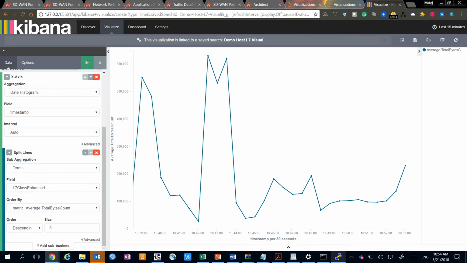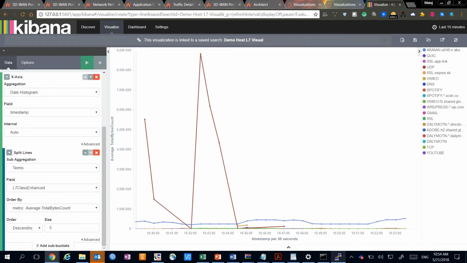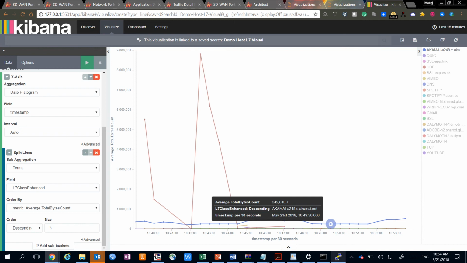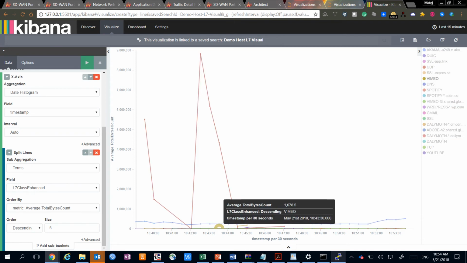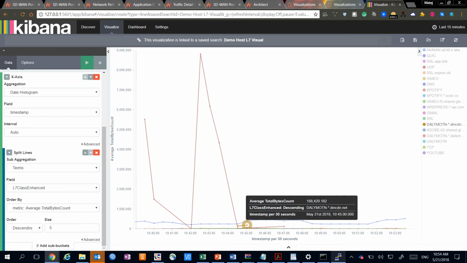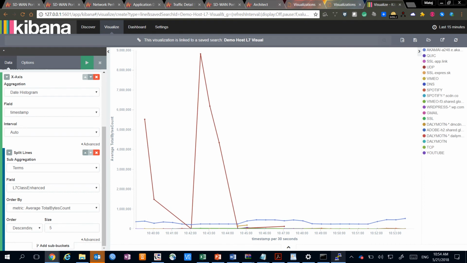And voila, I can see the traffic from that particular host over time, sorted by the different applications. So I can see, for example, this blue line is Akamai traffic, it's probably a video, a Vimeo video in the background, a Daily Motion video I'm watching, and so on. Okay.